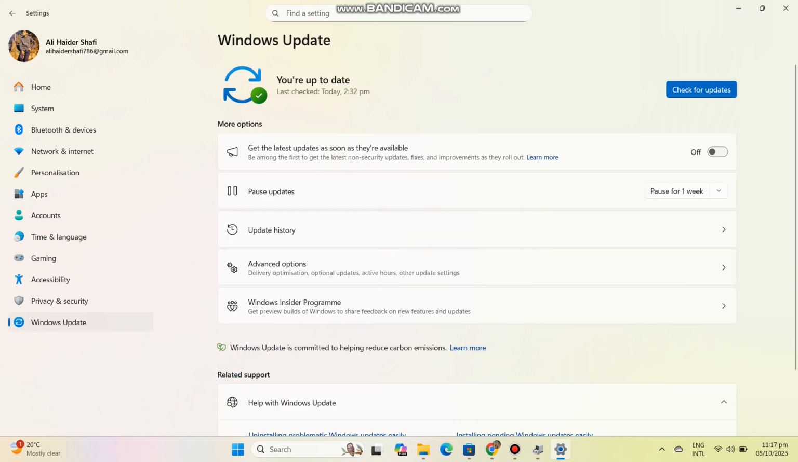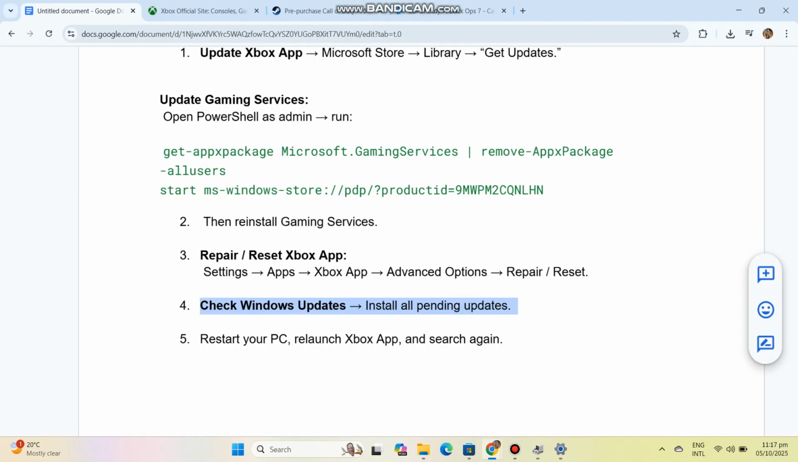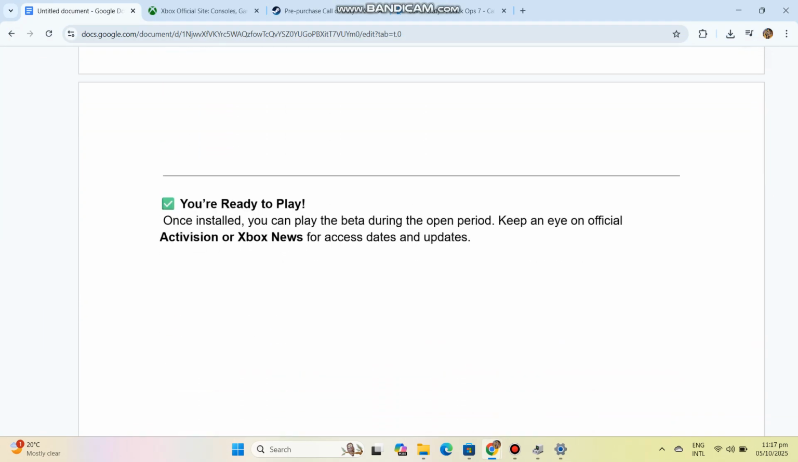You're ready to play. Once installed, you can play the beta during the open period. Keep an eye on official Activision or Xbox news for access dates and updates.